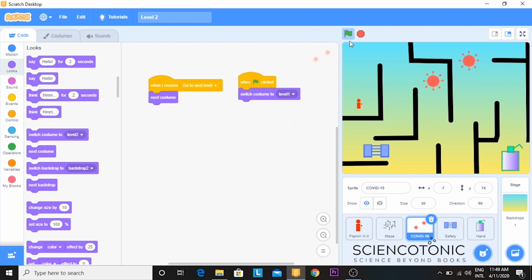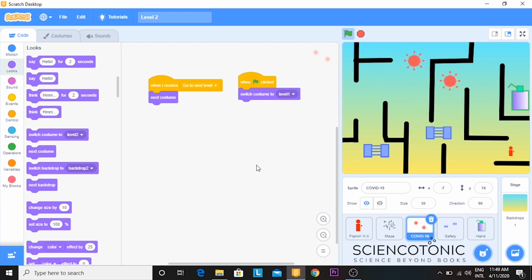Okay. So now we are going to try the entire thing. Okay, so press it. It's in level 1 costume. Slowly moving. Okay, so we're going. As soon as we touched it, our hero is in the position where he touched the hand sanitizer.